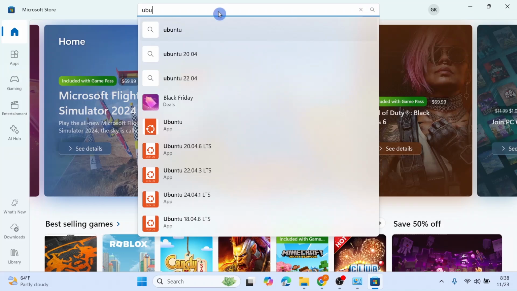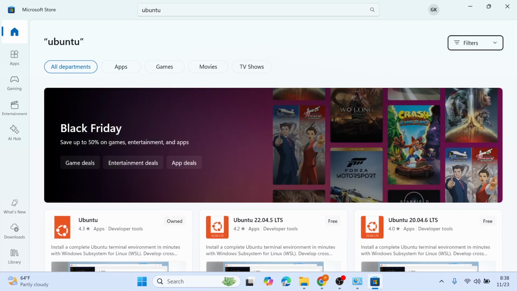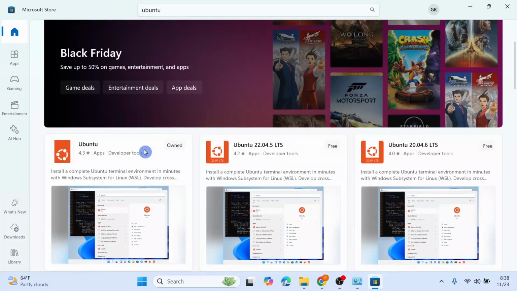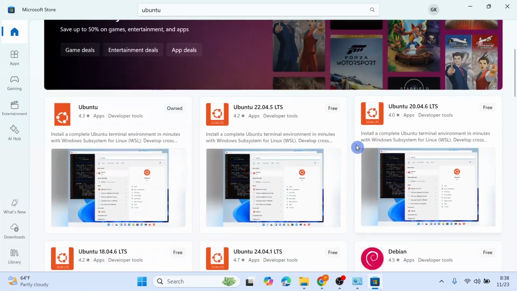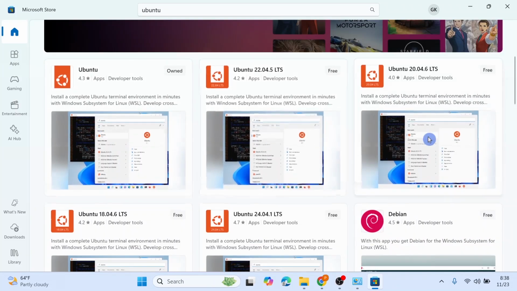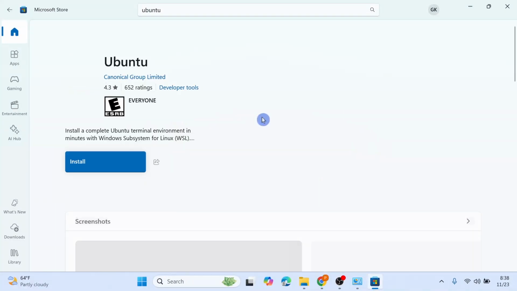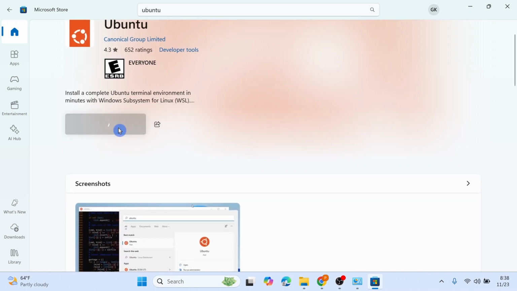Now the system is looking for Ubuntu. Yes, we will get all the Ubuntu versions, and this is the one we want to use. All the versions are free. First we'll open it. Is it free? Yes, it is completely free, so we can click on Install. Once you click Install, the software will automatically download and get installed.